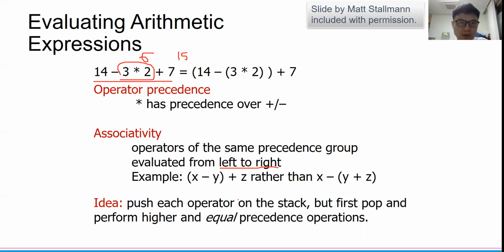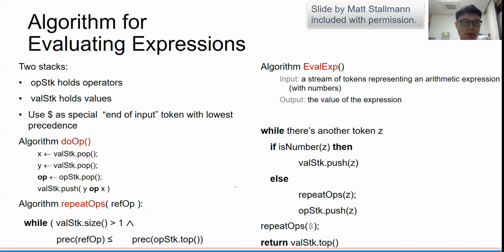Let's check with this example. In this mathematical operation example, there are three operations. The first operation is do op, the second operation is repeat op, and the third operation is the evaluation expression. The do op is a way to pop, which means we try to remove the element.